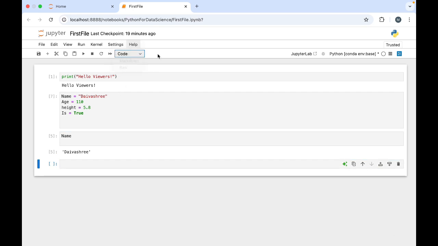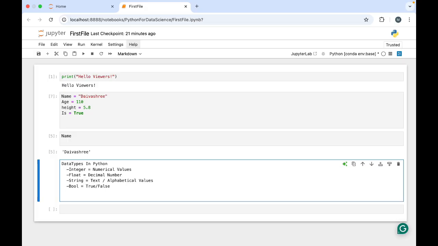You can see when you click on this drop down, here is the markdown option. You just select this, and here you can write whichever things you want into the comments. So these are some of the data types which are present in Python.